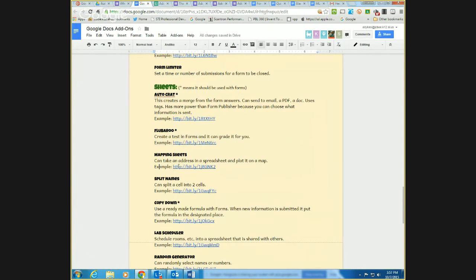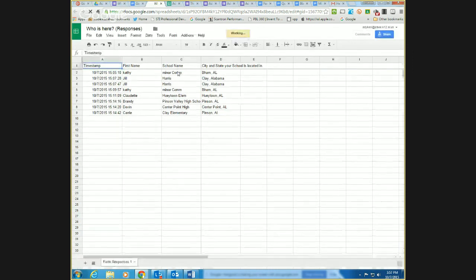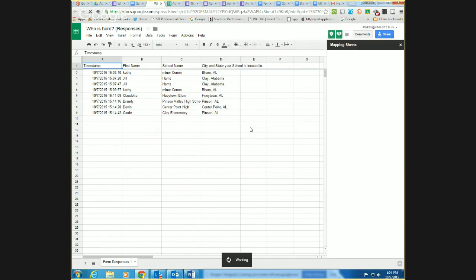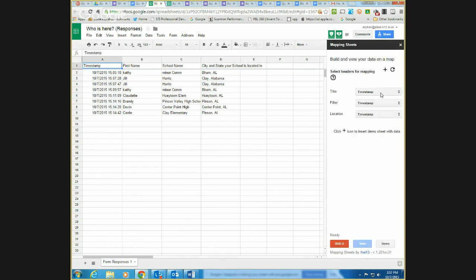There's Mapping Sheets. I want to show y'all this. This is cool. Remember I asked you your name and your school, let's see, first name, your school name, and the city and state. I don't know if BHAM will work, but we will try it anyway. We'll add on, and we will say Mapping Sheets, start mapping. Let's do school name as our title. And that's my location. Build.